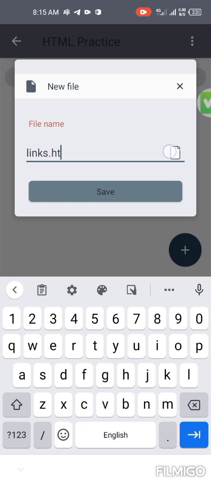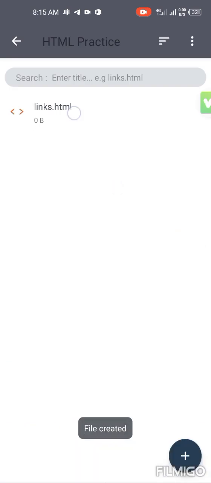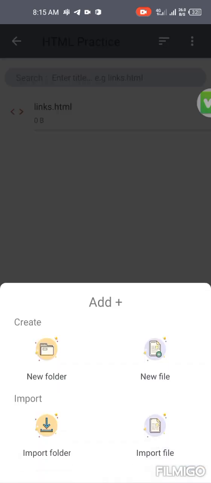Notice this sign here. When I begin to type HTML, can you see that the logo comes out to show that it's correct? So I click on save. This is it here. It's an empty file. links.html.